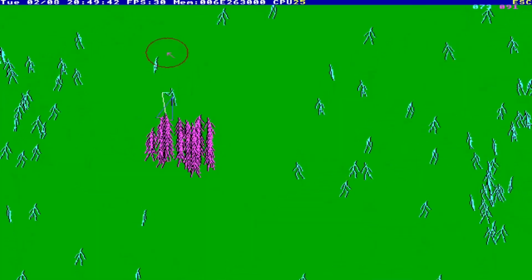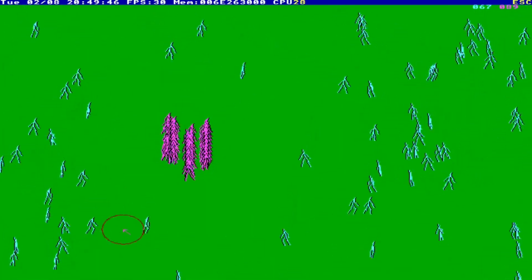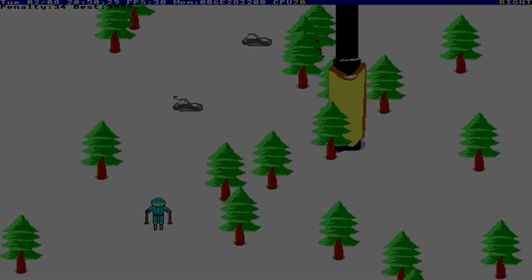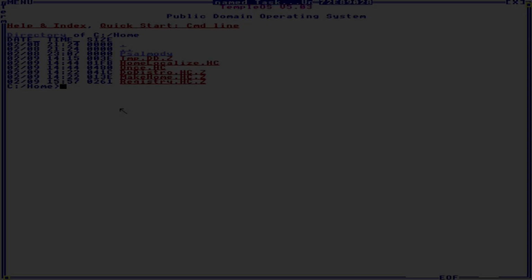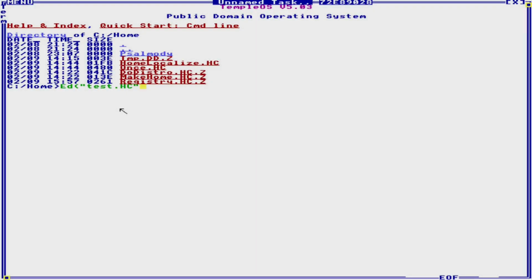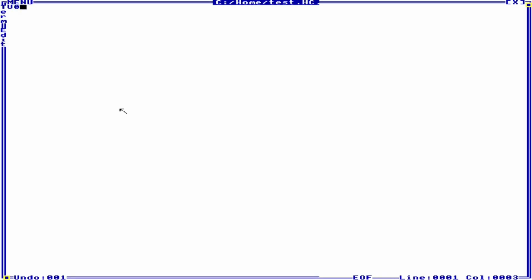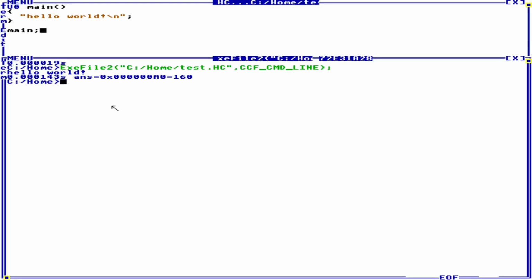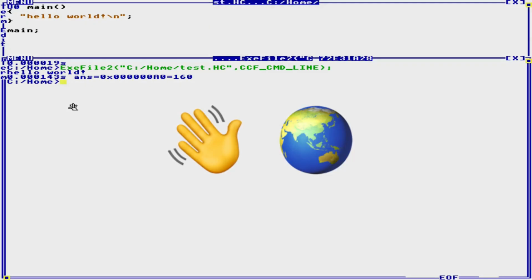After trying out some of the games in TempleOS, I thought it'd be fun to try to make my own. Here's how it went. Once I was done messing around with the games, it was time to get to work and figure out how to create and edit files. After doing a little research, I figured out how to open the text editor and write my first Hello World program in HolyC.